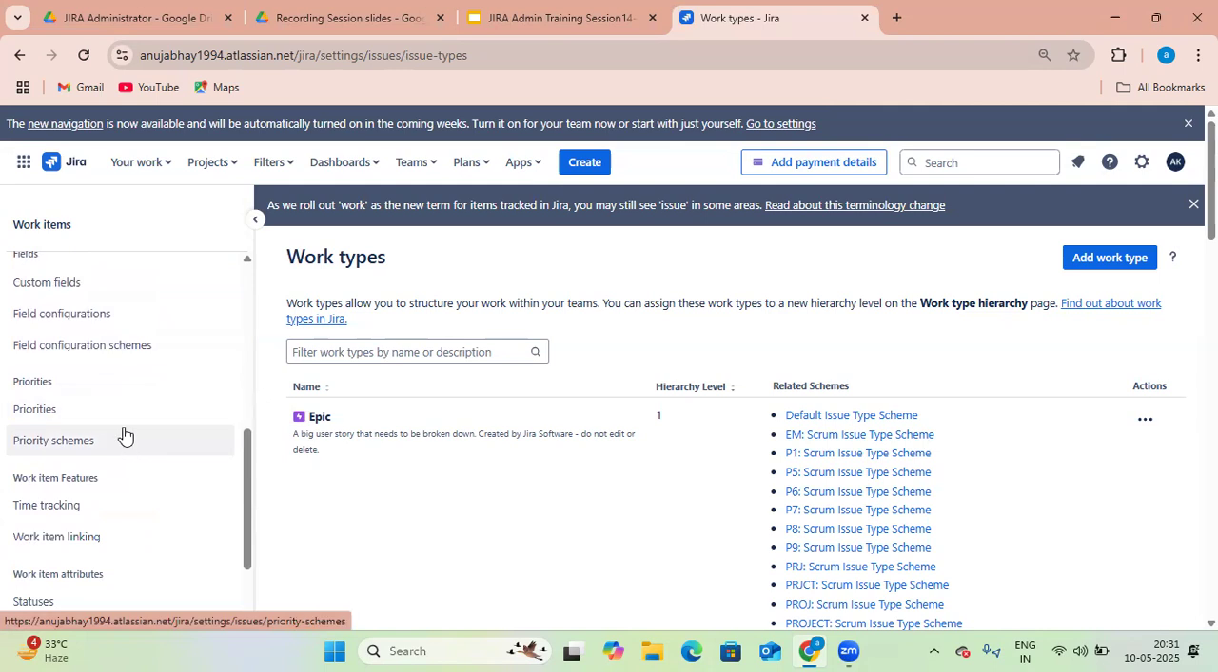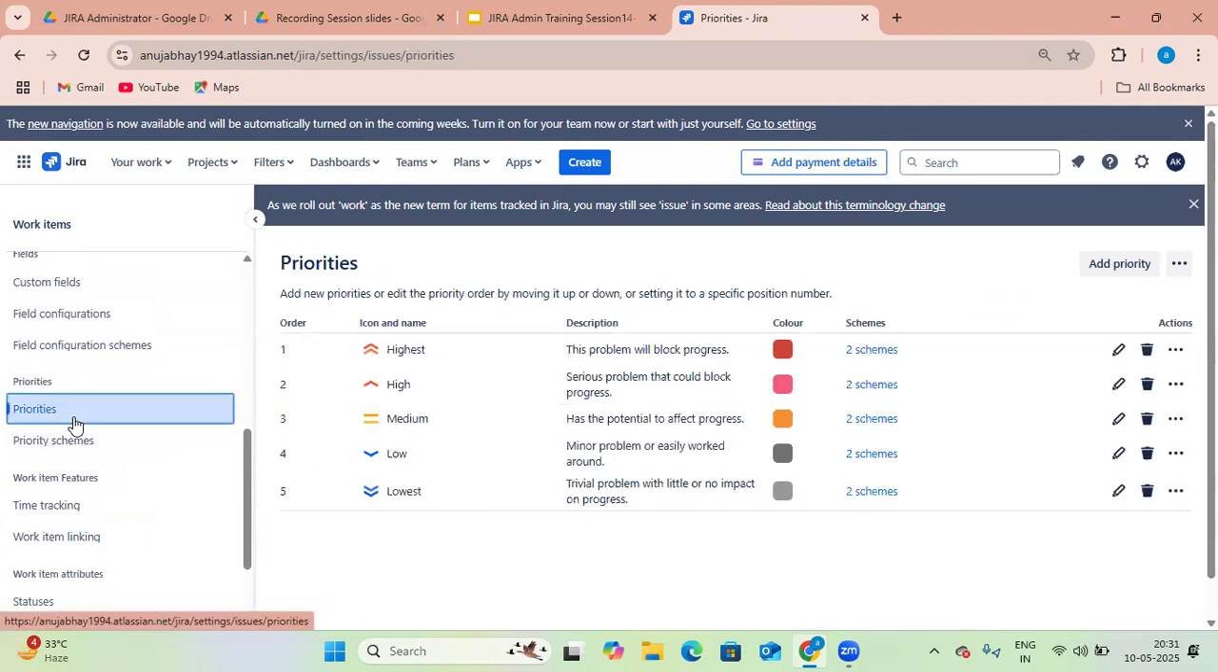Now coming to the priorities, under priority. Currently we have highest, high, low, lowest. So we can edit the priority or add one more priority. My suggestion is these are the general defaults. You can delete them, but my suggestion is do not delete. If your customer wants to delete, you can delete this one.